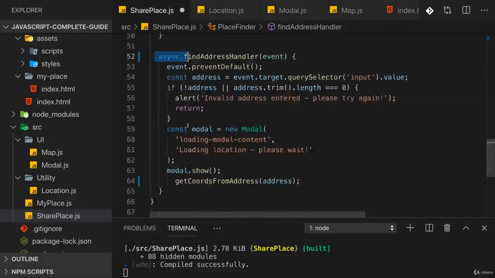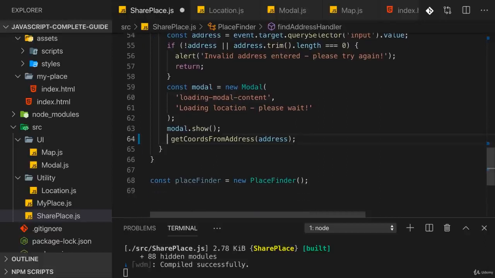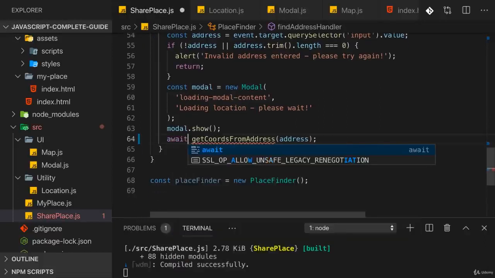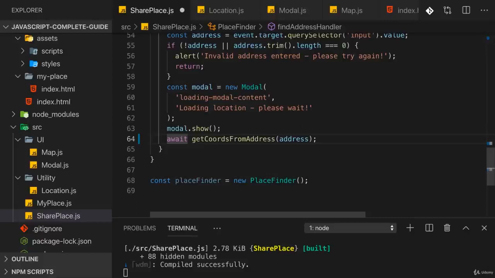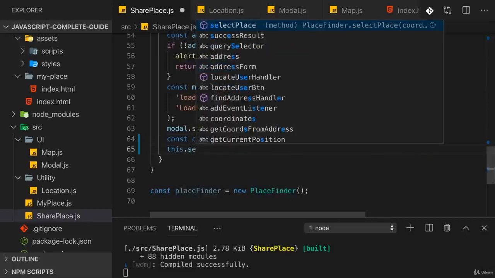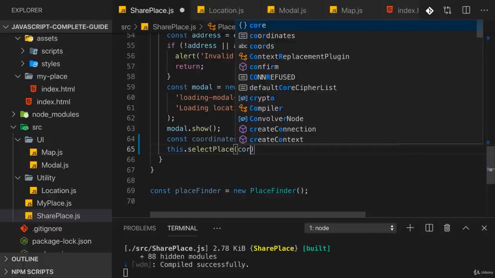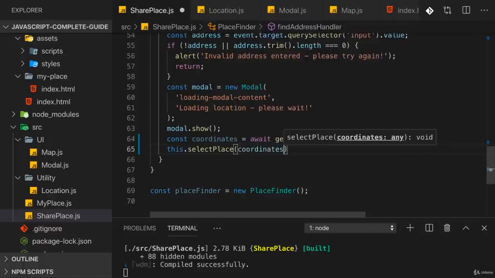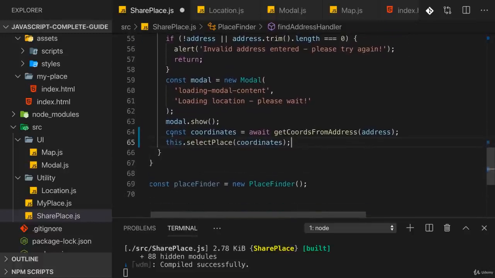We can add the async keyword here, so that in front of getCoords_from_address we can await instead of using then and catch. Now we'll get the coordinates here ultimately, and we can store this in a constant, so that thereafter we can call this select place and forward the coordinates. And we'll forward coordinates in exactly the same format we would get them if we auto-locate the user.